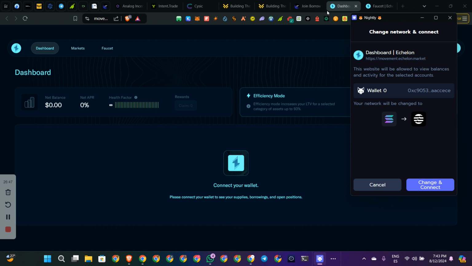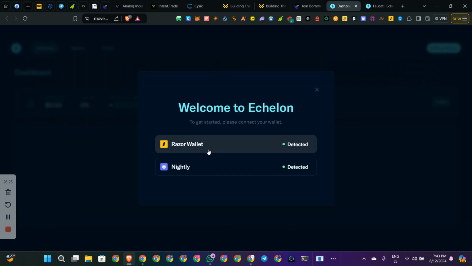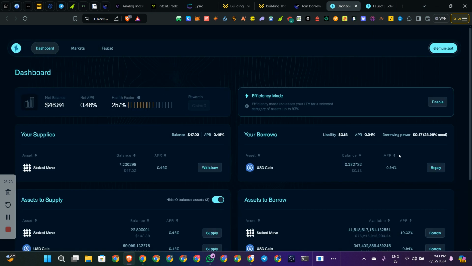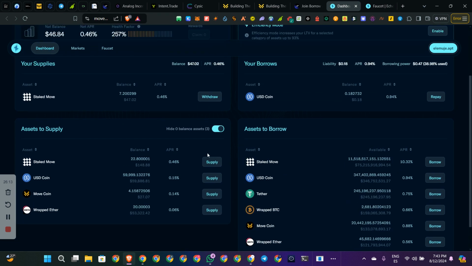Now, you need to download what we call Nightly wallet. It is required for you to have if you want to perform this Movement testnet. I intentionally use this Movement testnet because I want you guys to actually give it a try too. So now let's click on change and connect. I want to connect my Nightly wallet or any other. The interface will be like this once you connect your wallet. Don't be confused, my brothers and sisters.